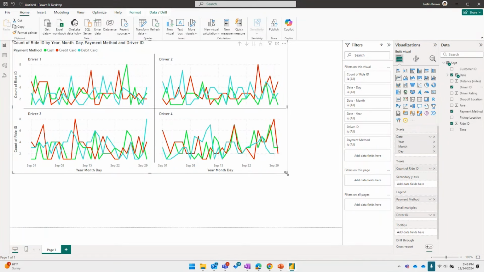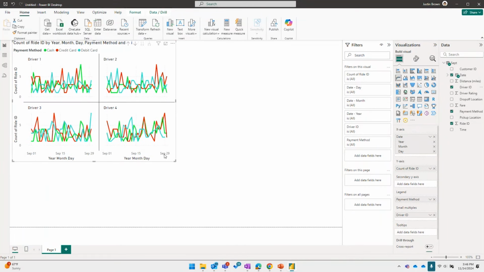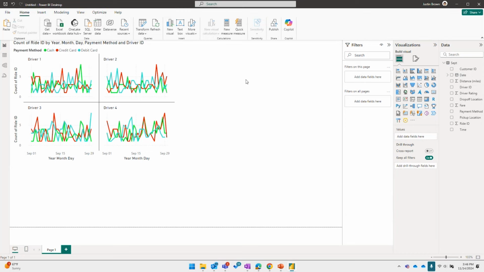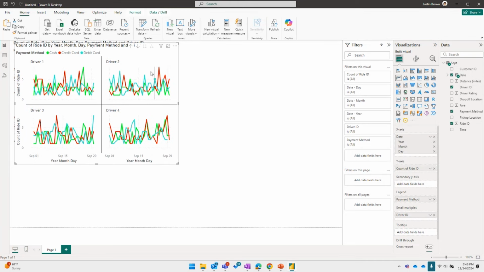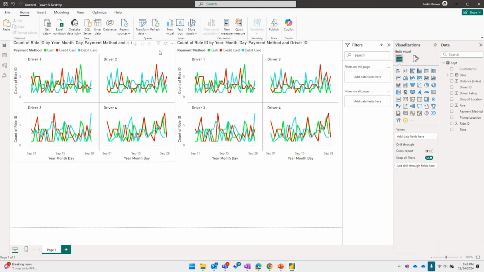So just to show you how quick and easy this is, right? We threw that together in a few clicks. Let's say we want to use the same visual, but we also want to display pickup location trends on this report too. So I just copied that with Control-C, Control-V, right-click, paste the visual. I'm the keyboard shortcut person.